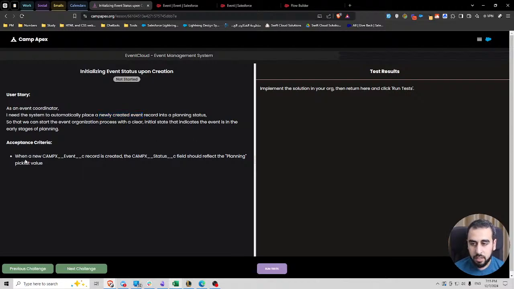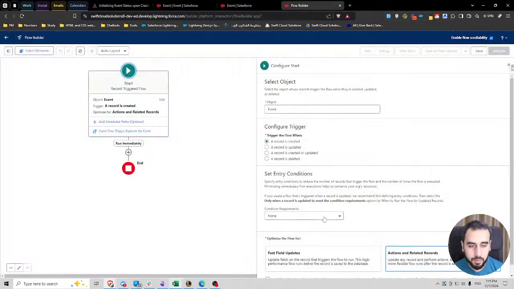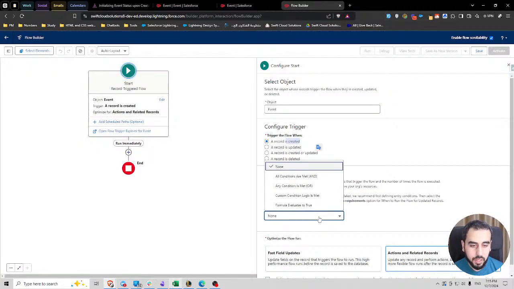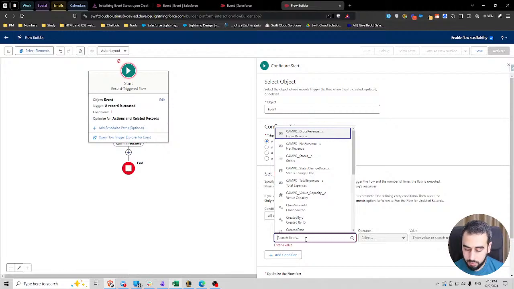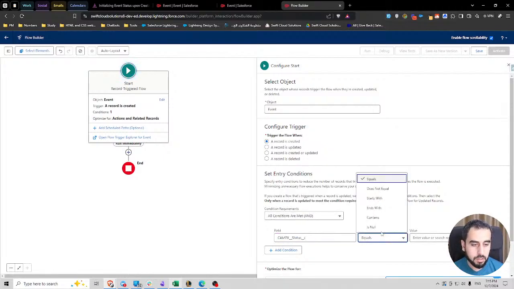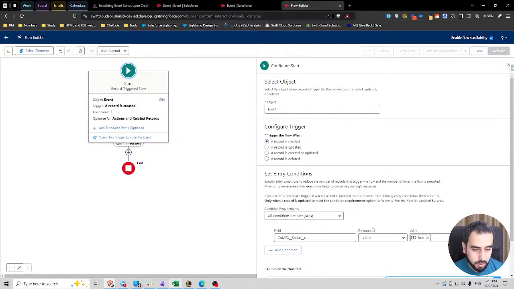So I would add a piece of acceptance criterion here that says only when the status is left blank. So when an event gets created and the status field is left blank, doesn't have a value, someone forgot or left it blank intentionally, this is when we would set the value to planning. So let's do that. When a record gets created, I'm going to add a condition down here where the status is null true. Is null true, meaning it doesn't have a value.